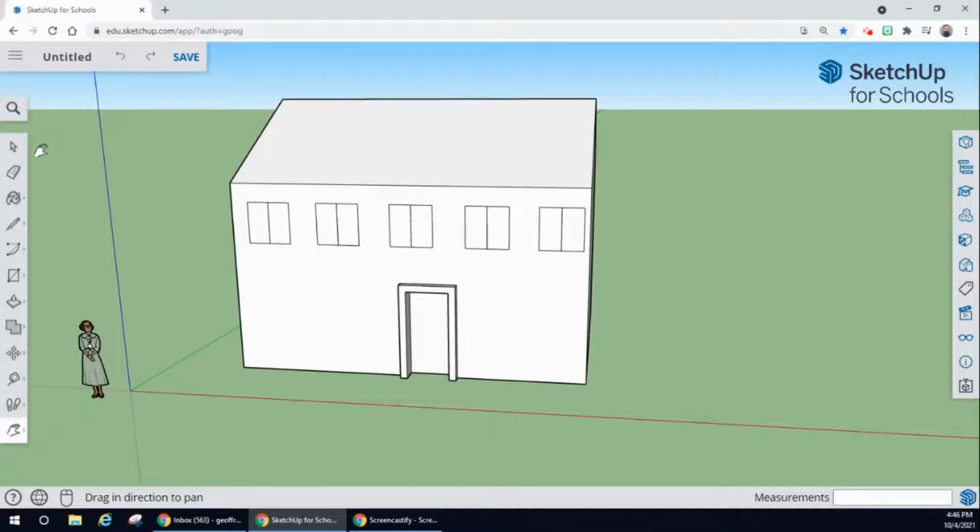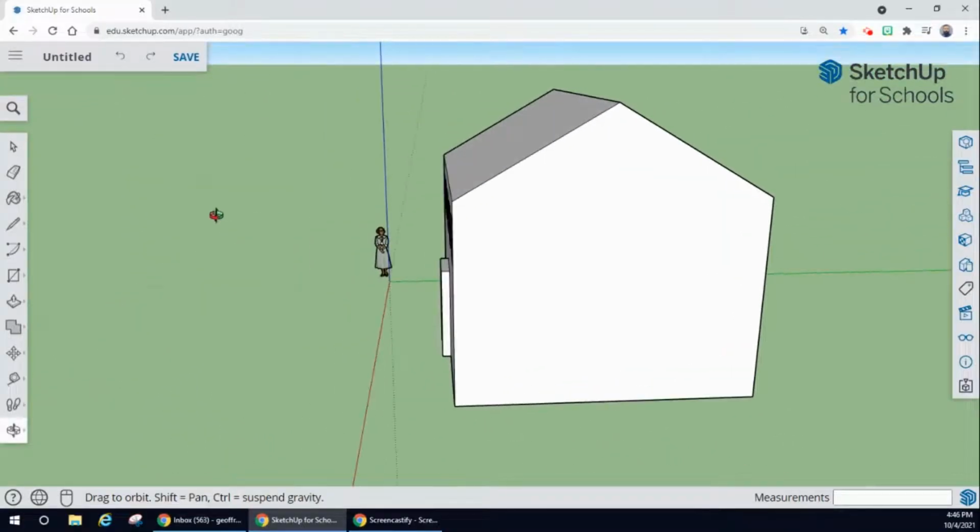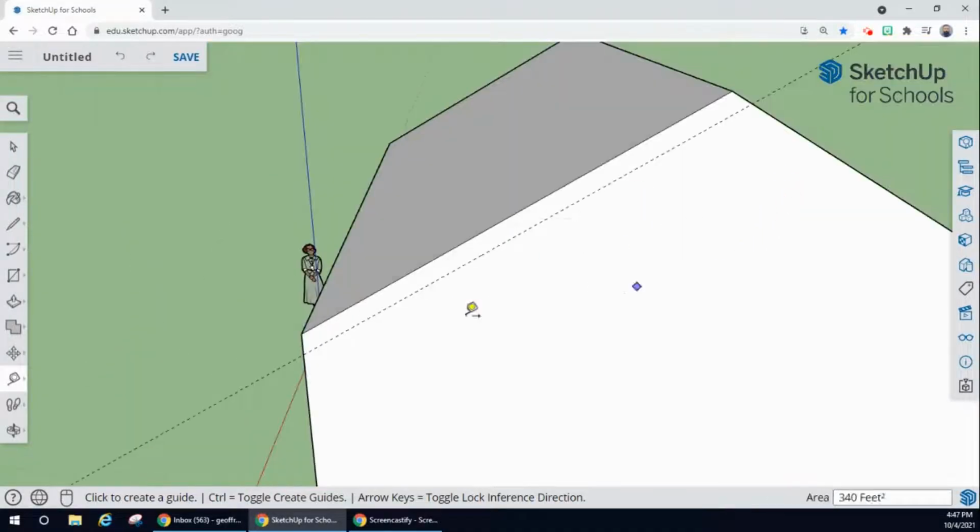The next thing we're going to do is come back over here, hit our select, and draw some overhangs on our house. We're going to come back over on this side right here. We're going to take our tape measure tool, and from the middle, not the center point, but the middle on the edge, click on it and bring it down 6 inches. That gives us a guide.